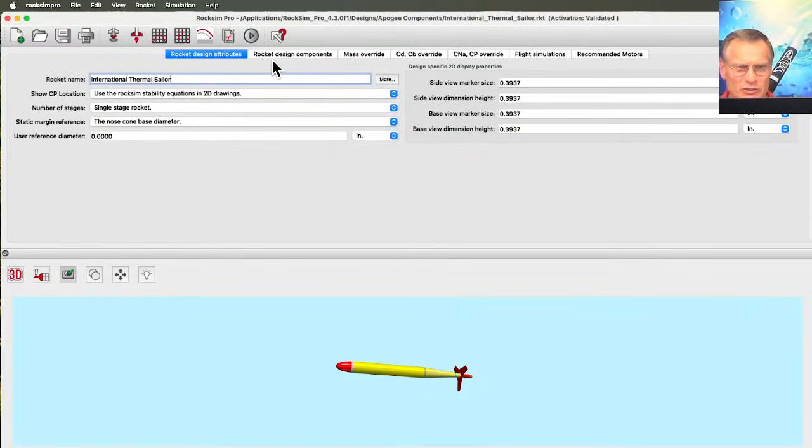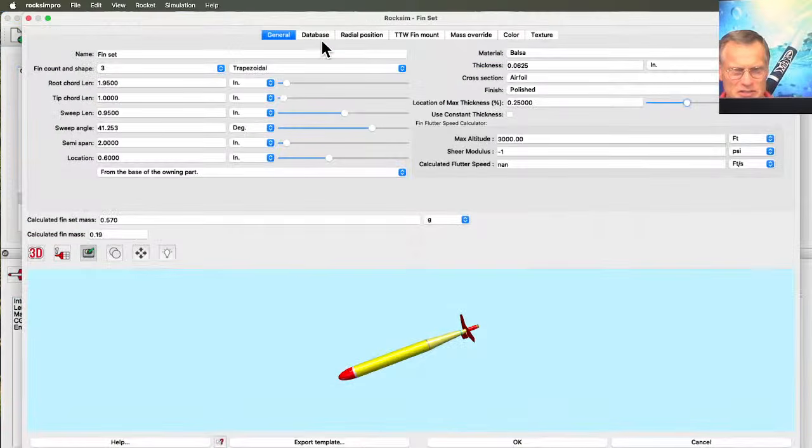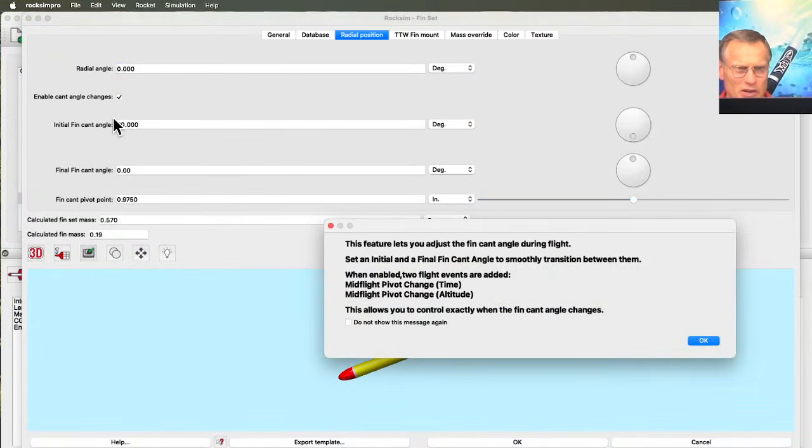So you're going to go back to the fins and go here to the rocket design components, edit the fins. We'll go back to that radial position tab. This time we're going to enable the fin cant angle, and it gives us a little synopsis of what we can do with this. And so we're going to set an initial and final fin cant angle. And then there's going to be a smooth transition between them. And then we can also specify where on the fin the rotation point is, but mostly it's at the midpoint.